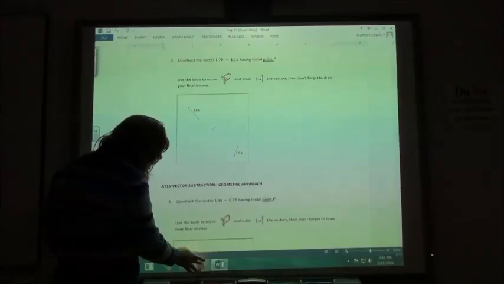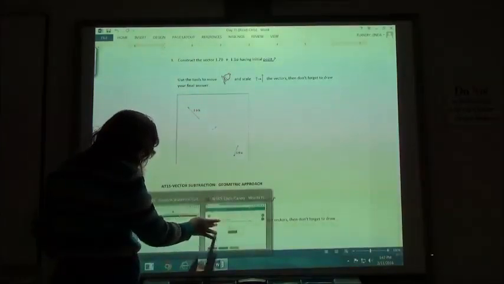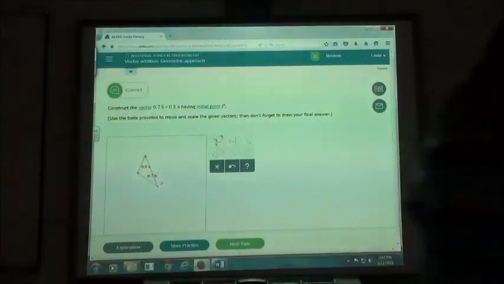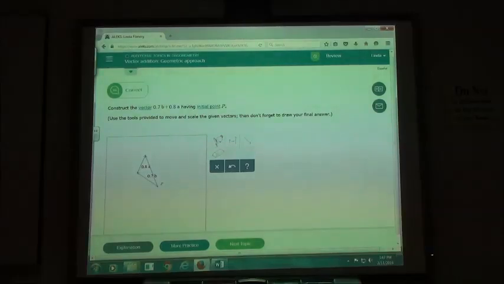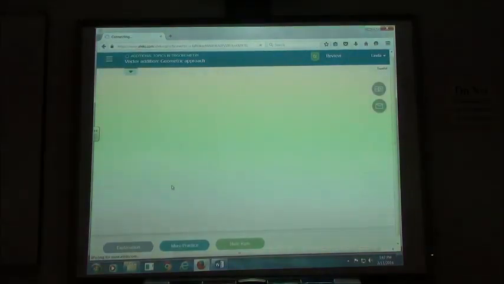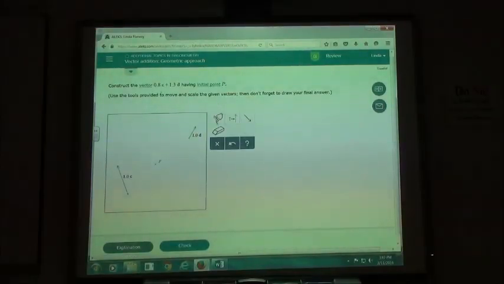Just for fun, I'm going to go back and do one more on Alex with my tools so you can see again how they work. So I'm going to hit more practice here. So I'm going to start with 0.8C. This is my vector C. So I'm going to grab the move tool. I'm going to take C, plop it right on P. Once I've moved it, I'm going to scale it.